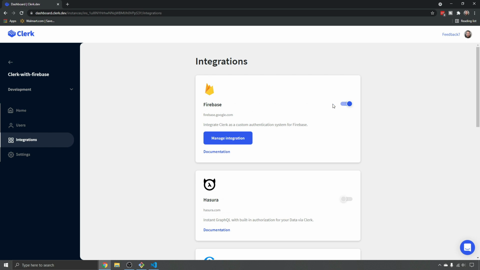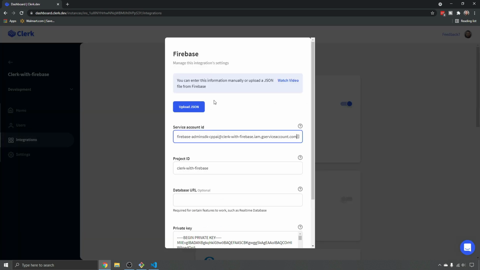Now, the way this works is when you turn it on, this Manage Integration page shows up. You have to either upload a JSON or type all of these fields in manually. These come from Firebase, so I'm going to switch over to Firebase and show you how to get this so that you can upload it to your Firebase integration through Clerk.